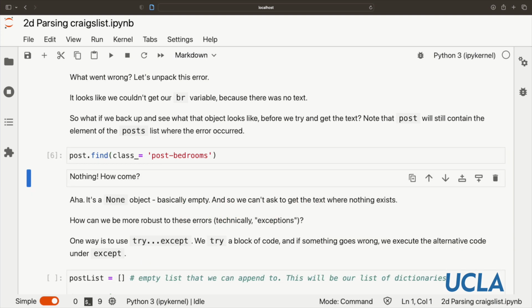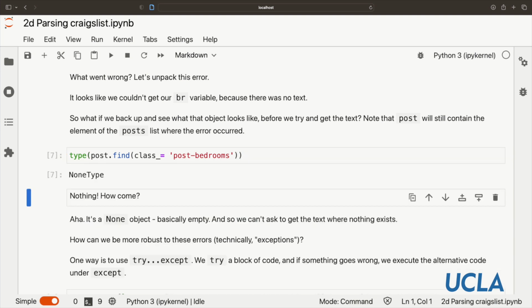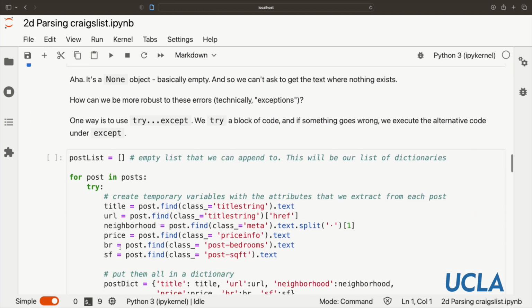But if I just print it, I get no output. I get nothing. Why? This is because it is a none-type object. And if we do type, we can confirm that for ourselves. It's a none-type object. So we can't ask to get the text when nothing exists.